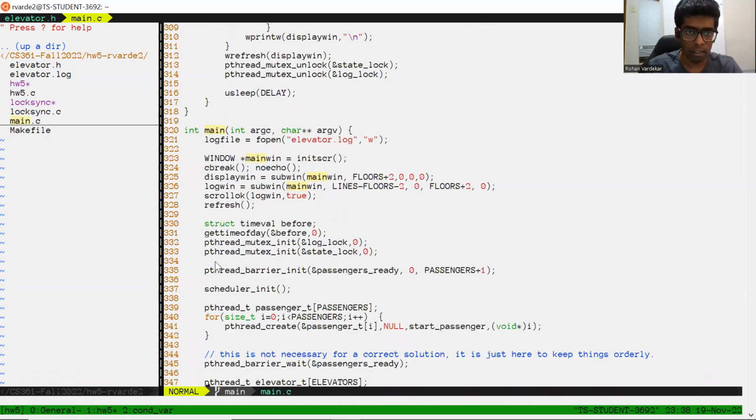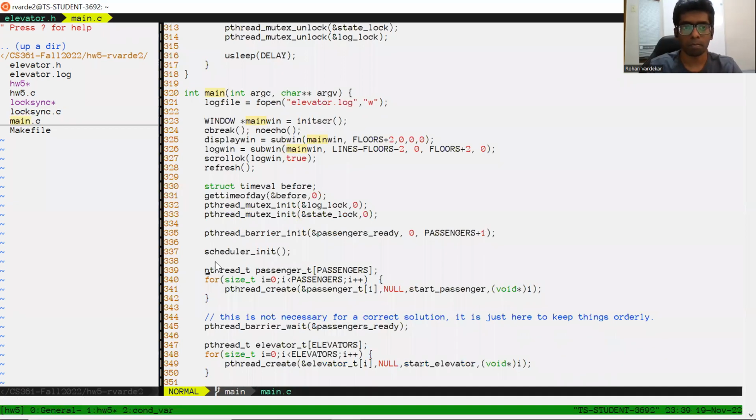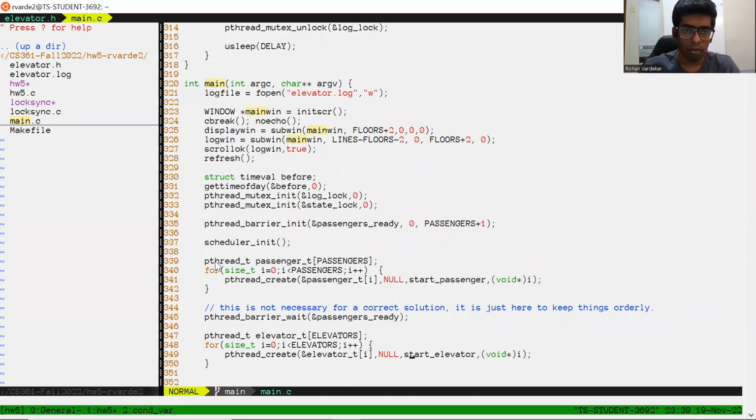Okay. So let us start from this point. For every passenger and for every elevator, we are creating a separate thread, right? That's what we are doing over here. So we are creating this passenger_t array with passenger-number size. And then this passenger thread will call which function? The start passenger function. Similarly, for the elevator, we're creating a thread for each and every elevator, and it will call the start elevator function, right? So let's do one thing. Let's go to the start passenger function, right?